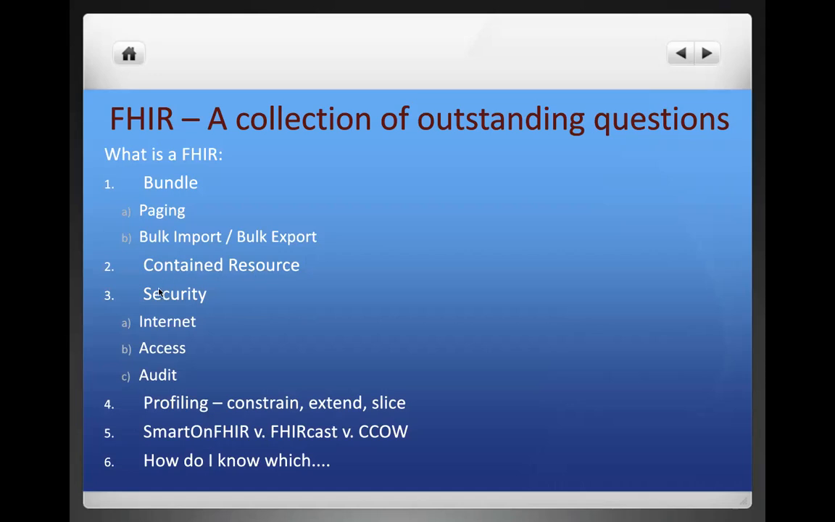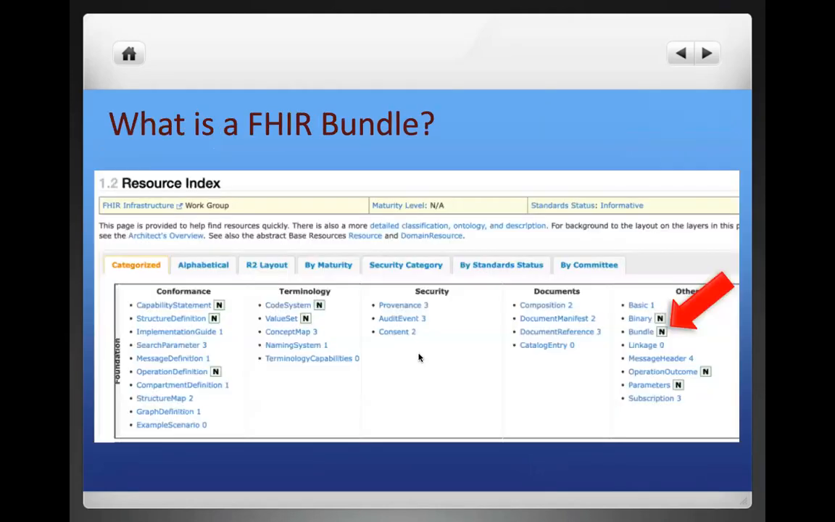There's contained versus reference resources. One quick slide on security for FHIR. Profiling, we're going to talk just a bit more on constraining, extending, and slicing. There were some questions on what is SMART on FHIR versus FHIRcast versus CCOW. And then finally, there were a couple of questions on how do I know? And we'll go through those.